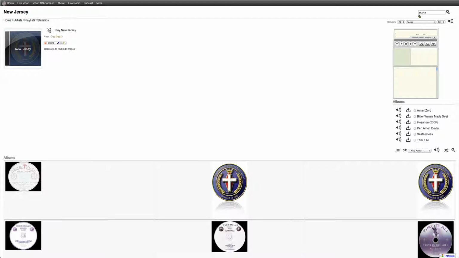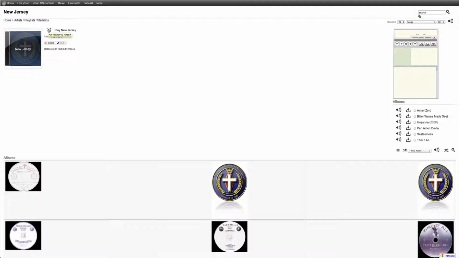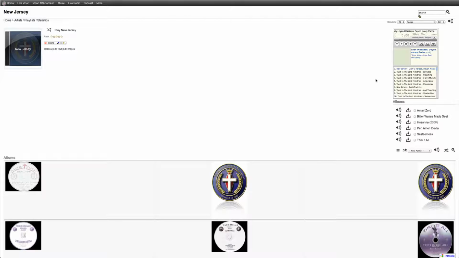If you push these buttons right here, what this does is it takes all the music, for instance from the New Jersey church, which we're looking at right now, and it'll play it in this player right here. So without having to go to any of the albums, right from here you could just play all the music from New Jersey. So what you would want to do is just click on the shuffle button, for instance, and the player would load all of New Jersey's music.